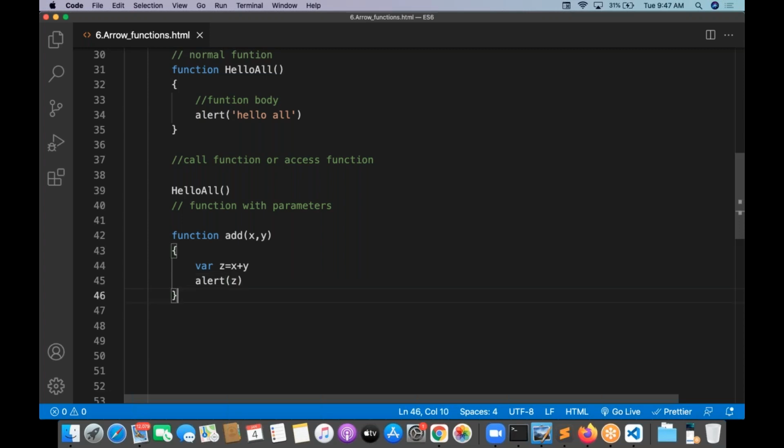Okay, I need to call the function. How to call the function, guys? Now call the function add with x and y. I need to pass two values. For x, I am passing the value 10. For y, I am passing the value 12.